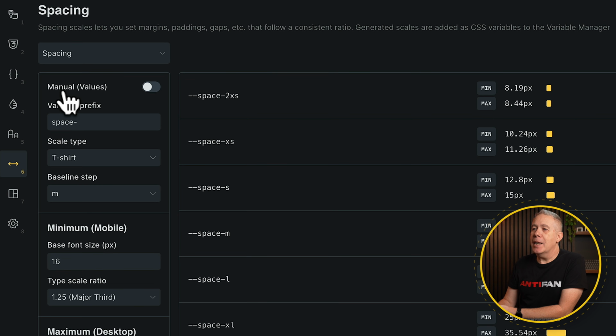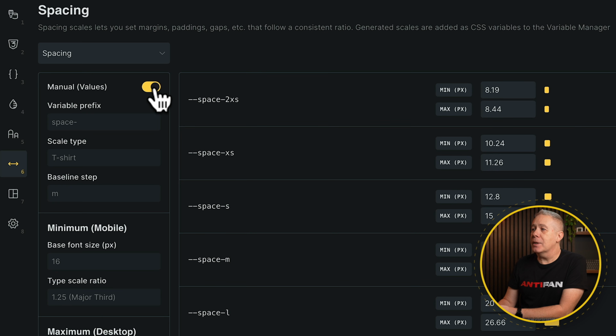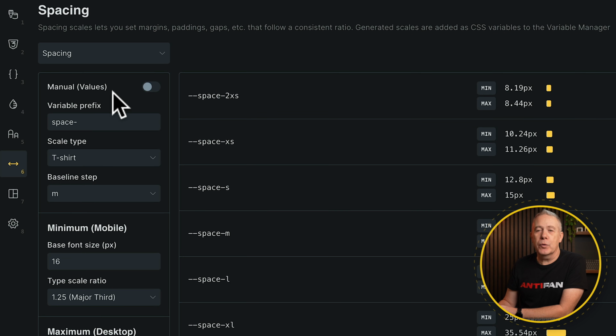First of all, we can enable the manual values. Now you can see at the moment, all these values are automatically generated based upon what we're choosing for the minimum, maximum, and so on. If we want to override those values, we can enable this, and now we can manually set any of the minimum or maximum for any of these different spacing definitions. In our example though, we're going to leave it as it is and let the automatic setup work for us.